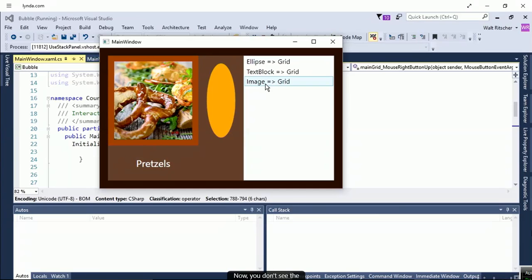Now you don't see the intermediate element, the border that's around that. I didn't write a handler at the border level. I only wrote the handler at the grid level. And remember, my code is just telling you the child and the parent element that actually listened for this event.